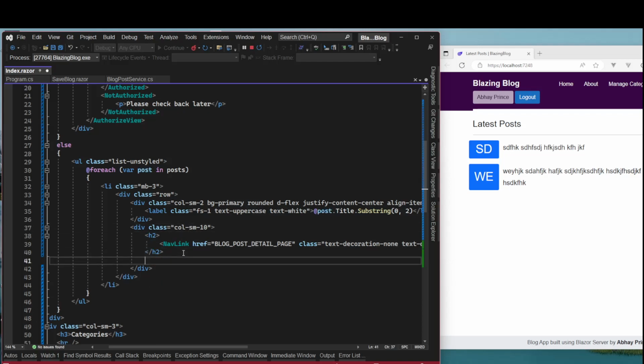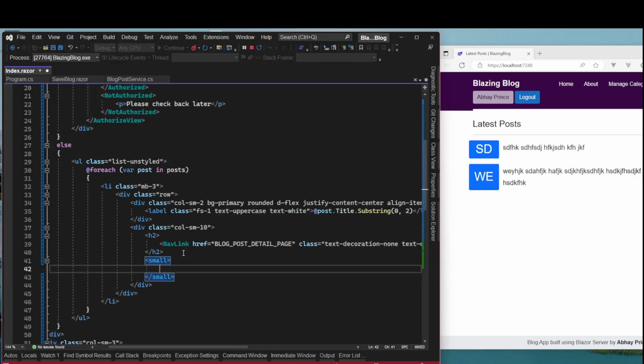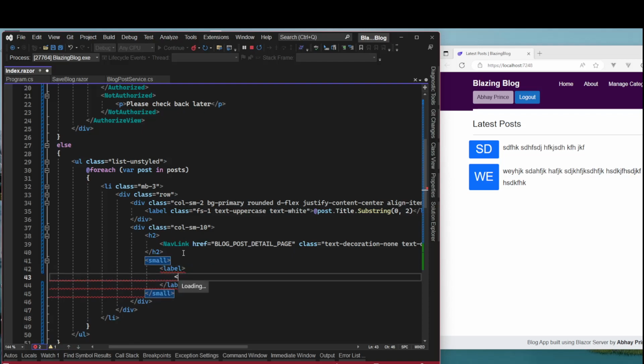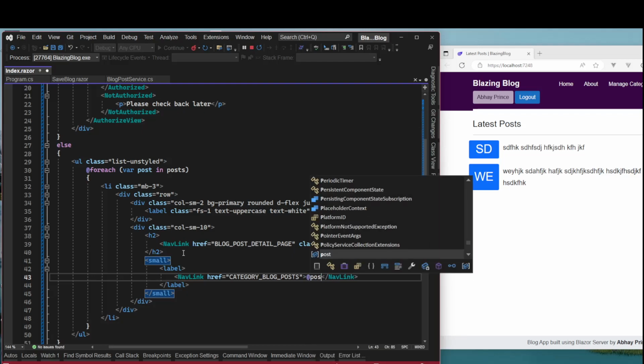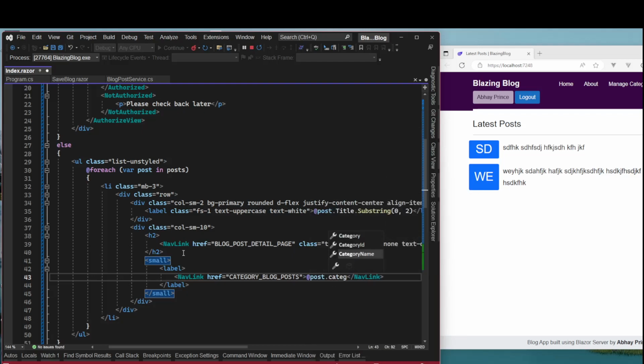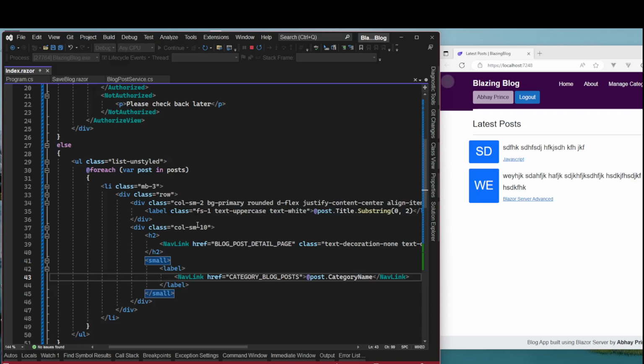So after this h2 we'll have one small tag, and here first we'll have one label. In this label we'll have one nav link with href as category blog post, and here we'll display post dot category name. Save it, and we can see this category name.